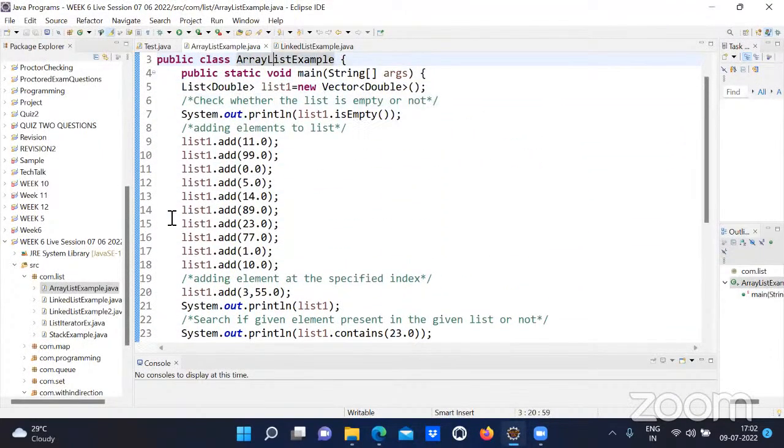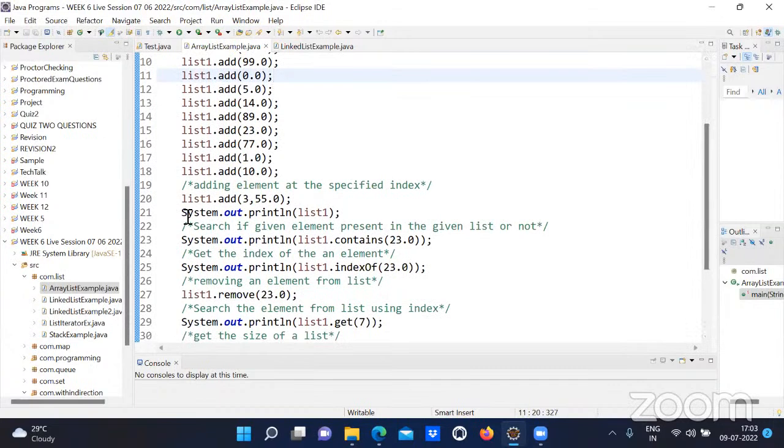Here, the add method adds elements to the list. It adds an element to the list at the end. First there are no elements in the list, so if you add an element, it will be the first element. If you add an element again, it will be added after 11, at the end of the list. Next, add of 3, 55: whatever element you have at index 3 is moved to the fourth index, because you are adding an element at a particular index.